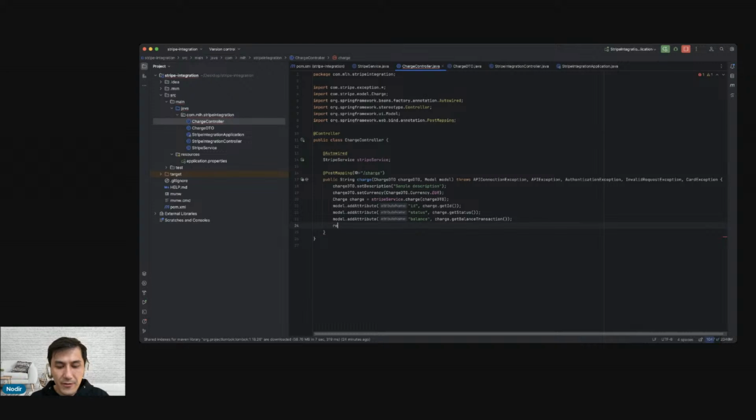And now we return when we call this, invoke this charge endpoint. So we want to pass this model to view. So we can call this view as a result. We haven't created the result view yet. As you see, there is no view defined yet.